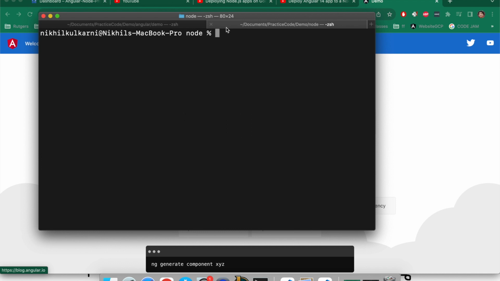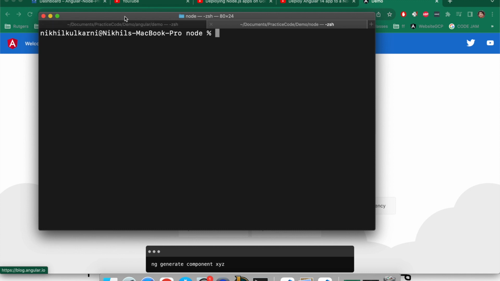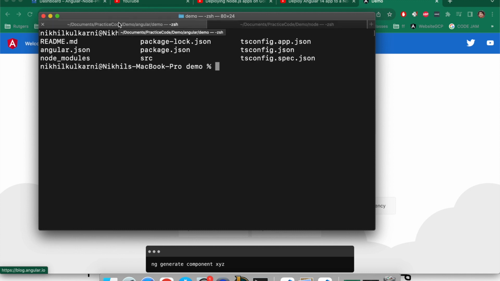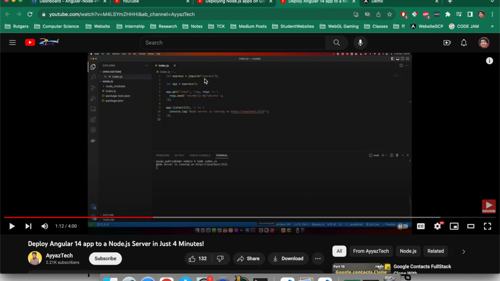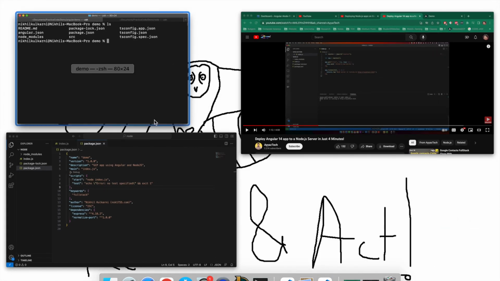So now we have both our Angular and Node created in different pockets. This is our Angular, this is our Node.js. We want to connect them up in some way. Again, Ayaz has given us a very good way to do this, so I'm just going to follow his instructions.